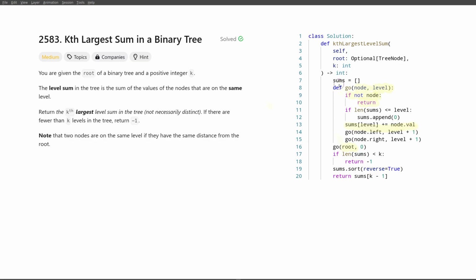We'll be maintaining the sums in an array, in a list. So we have to make sure that the list is long enough to hold our current level. And then we recurse to our left and right children, with the level being 1 greater than currently. So this is a very simple recursive function. We're going to run it at root with level 0.